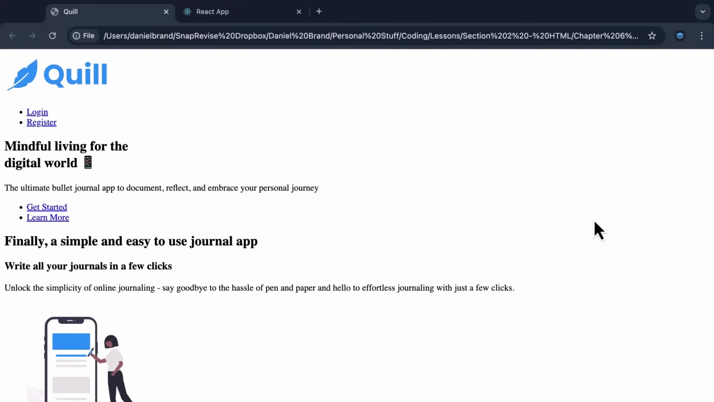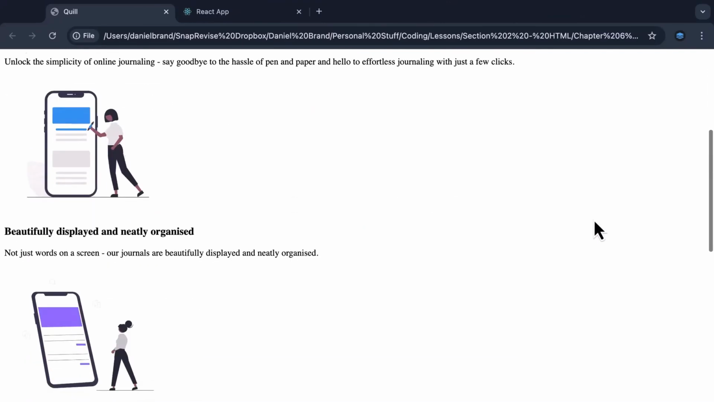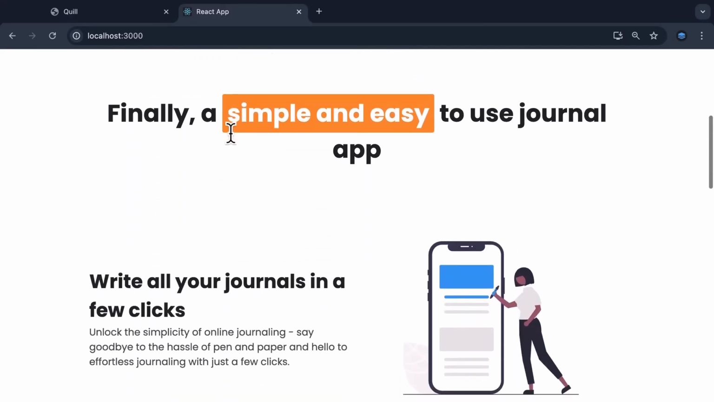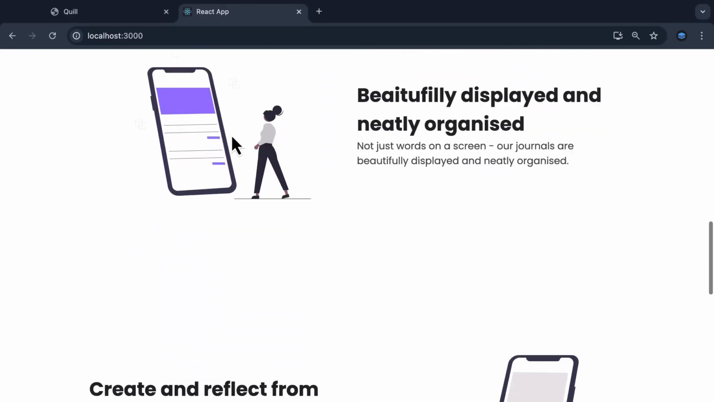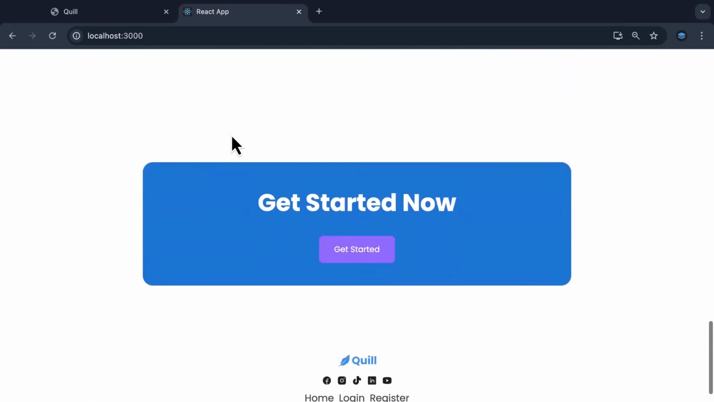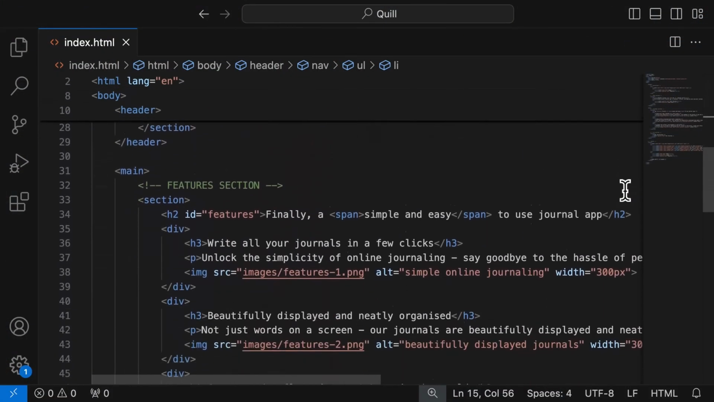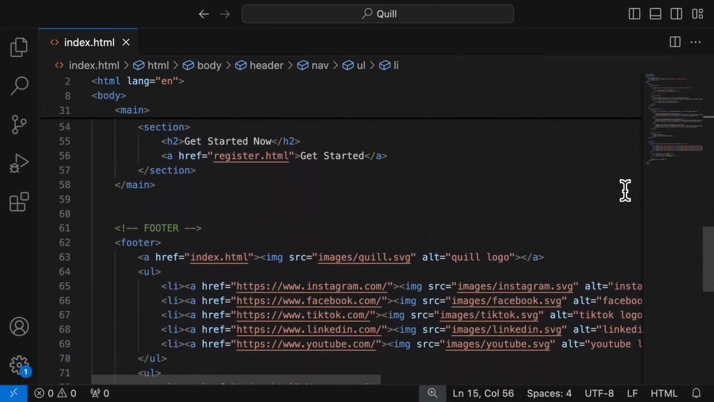Throughout the course, we will continue to work on Quill, the major full-stack project we started in the HTML full course. As a reminder, here is where we got up to at the end of the HTML course, and by the end of this course, we will end up with our design looking like this. And I'm sure you can agree with me, CSS is able to bring our web pages to life. Now, if you didn't join me in my HTML full course, you can download the completed HTML file in the description below, so you can pick up where we left off.